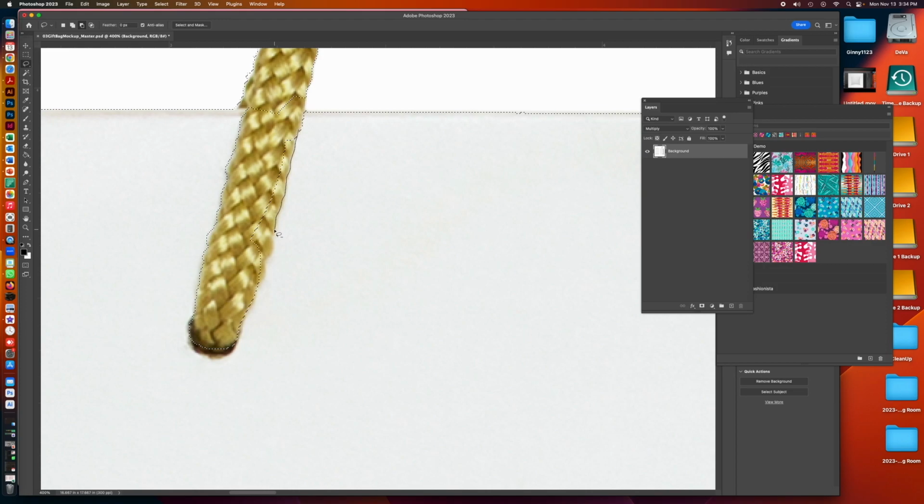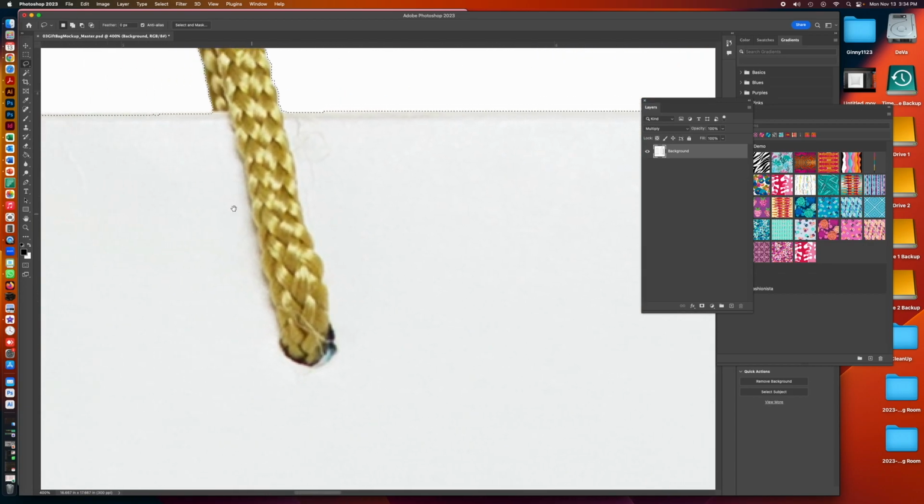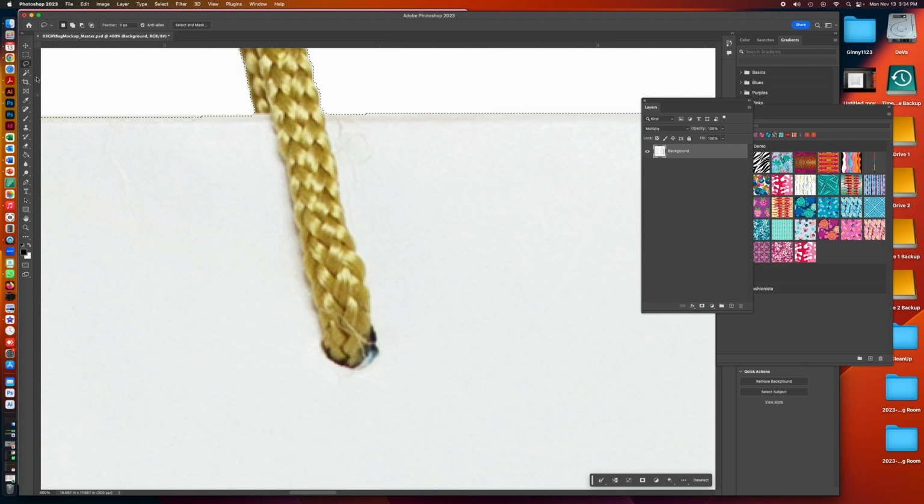It's better just to do it in small pieces than try to get it all in one swoop. So let's see, that looks pretty good. And then I'm just going to go over to the other handle. We'll get the majority of the handle later with the marquee, a rectangular marquee. So again, I'm just doing the lasso here.